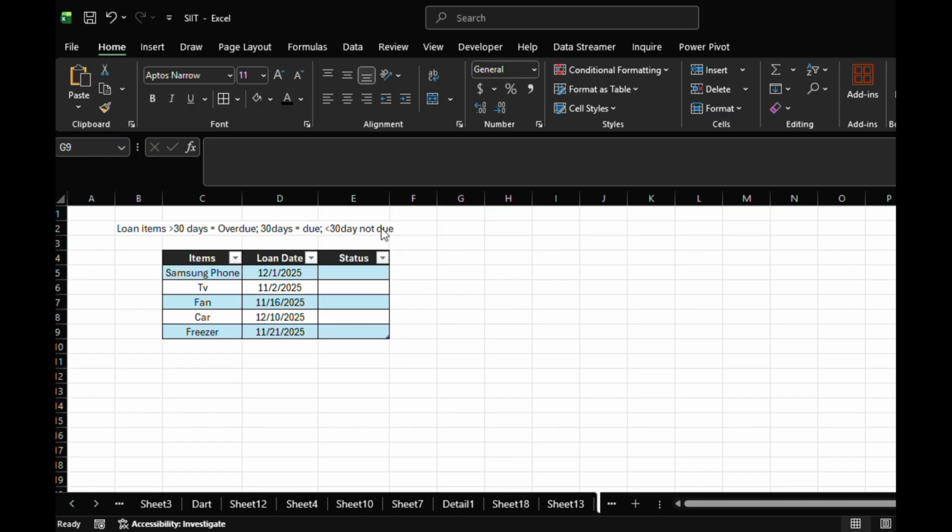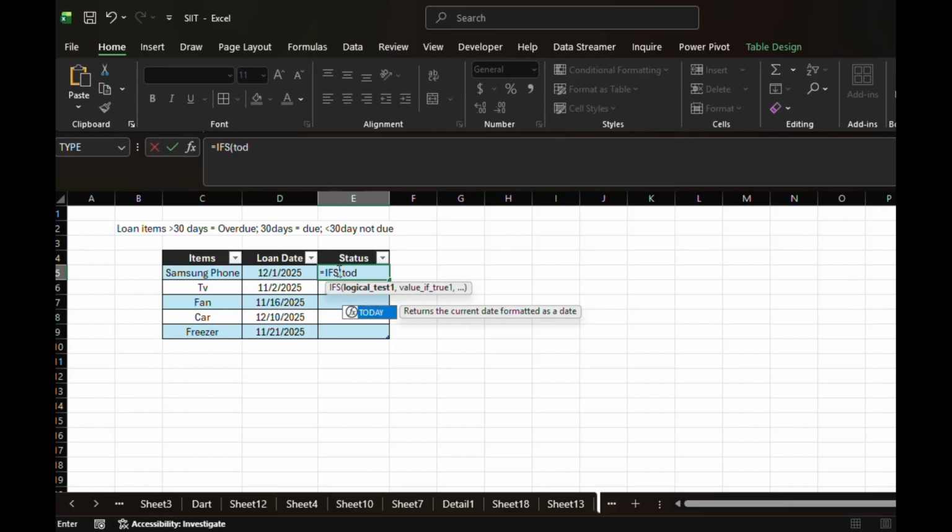With IFS, we can check if today's date minus the loan date is greater than 30, then we're going to return the text overdue.